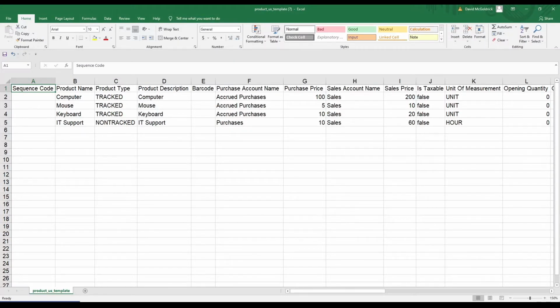Inside here you can see sequence code, which is your unique identifier for your product. You can either manually input it here, or you can use our default running number by leaving it blank. We have the product name, product type, which is tracked and non-tracked. We have our product description, any barcode. So you can input your barcode here, and then use our mobile app to scan the product for your invoices, quotes, purchase orders, or bills.